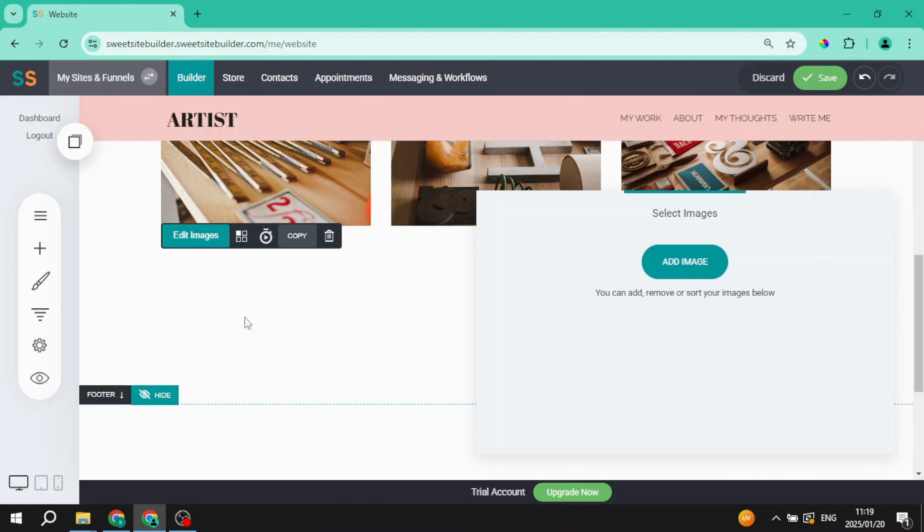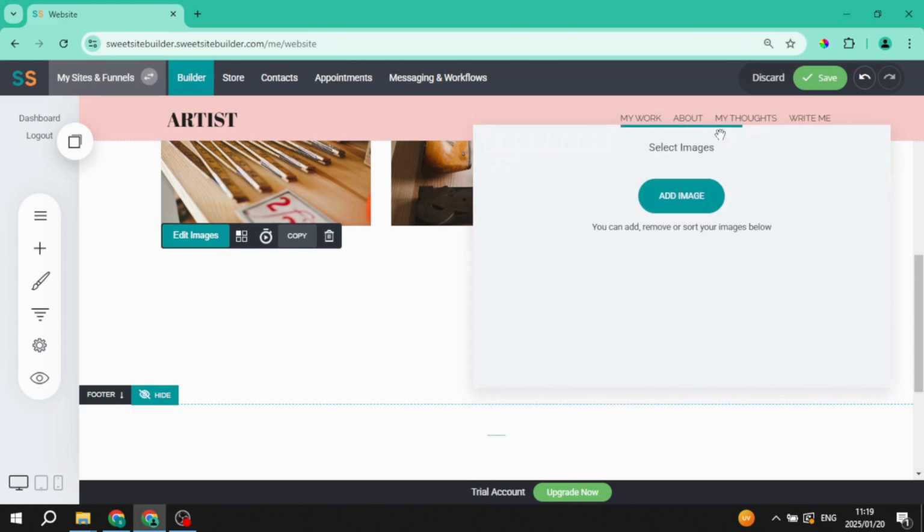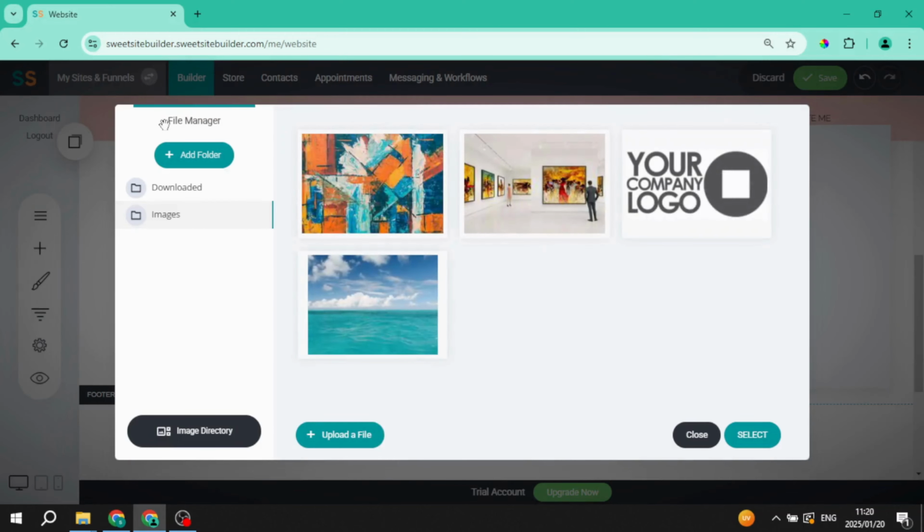Once you have placed the gallery widget onto your web page, the Select Images window will be displayed. Inside of the window, click on the Add Image button to open the File Manager. Here, you will be able to select the images to add to your website gallery.